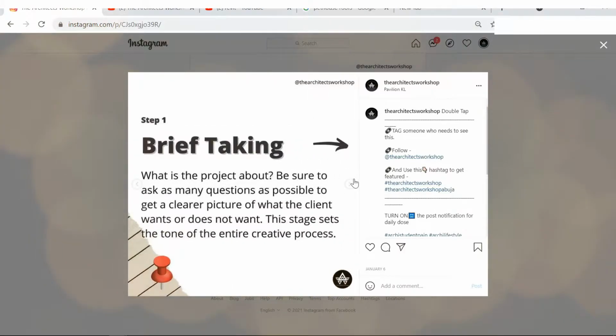So in the first step of any interior design project, we have our brief taking. Now, basically, what brief taking involves is just you sitting down with your clients. You get a client, let's call him Mr. GTX, and then you're trying to get into his headspace. What does he want? What does he like?